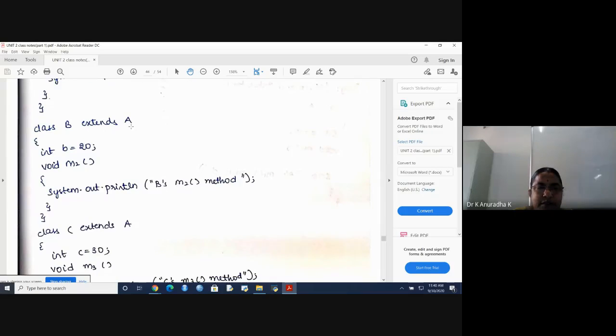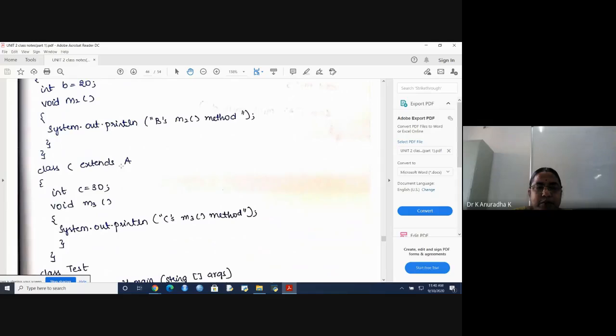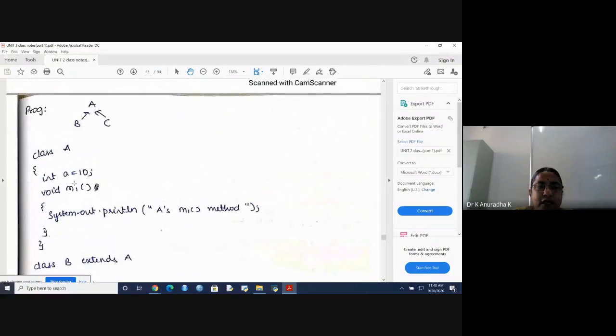Okay. Next, similarly, class C extends A. Inside C, again I am taking one variable and one method. And inside C, we have two variables A and C and two methods M1 and M3, because C also extends A. It means all the members of the class A are inherited to class C also. Here we can understand it like this: all the members of class A are inherited to the class B and also inherited to the class C. So B is having its own code as well as A's code. Similarly, C is also having its own code as well as A's code.